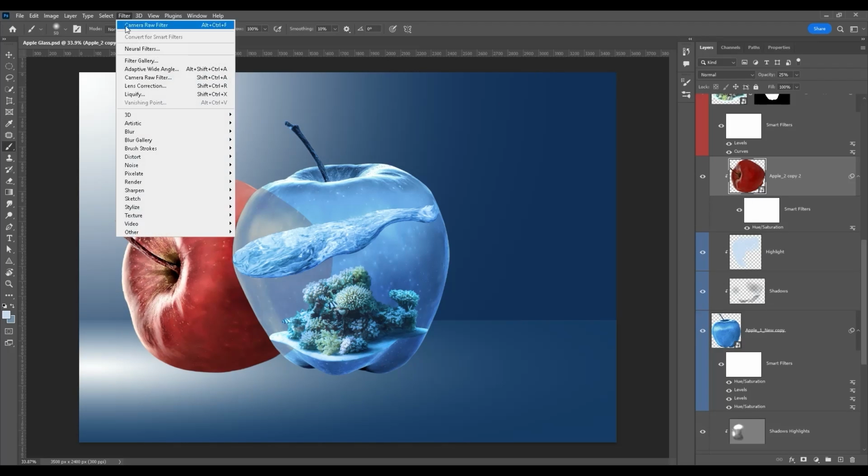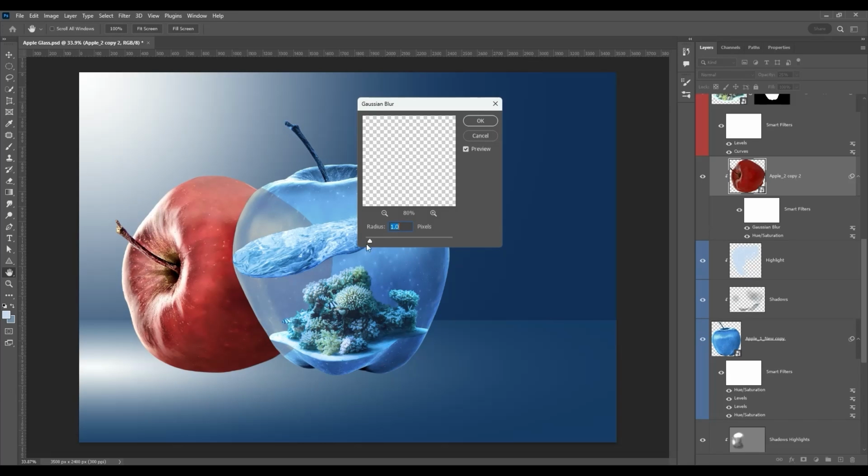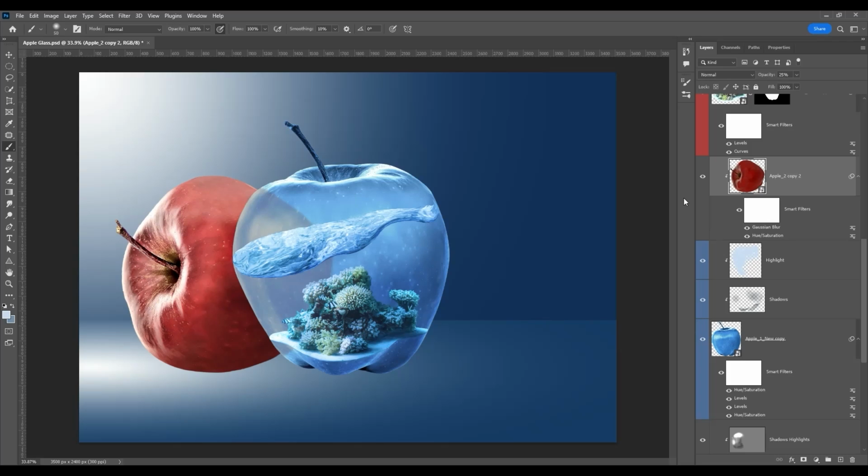Next, go to Filter, Blur, Gaussian Blur and set the radius to 6 pixels. Click OK to apply the blur. This will create a slight blur around the edges of the apple, making it appear more natural. To finish, use the Move tool, V, to slightly drag up to reposition the Apple II copy layer. This will add a subtle distortion effect to the final image.